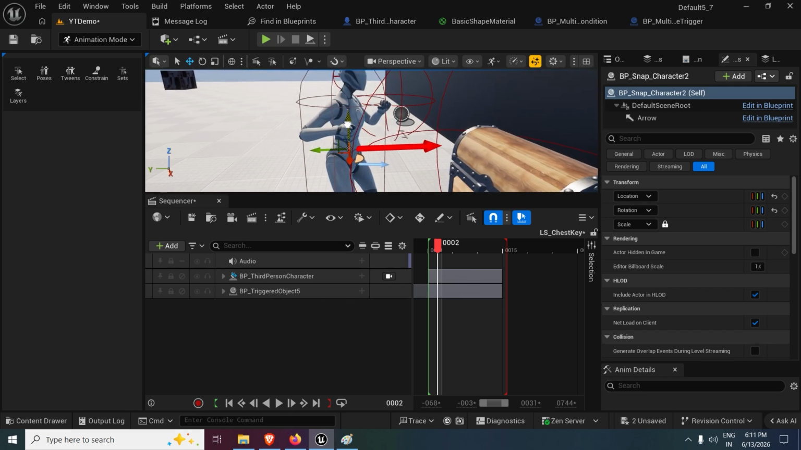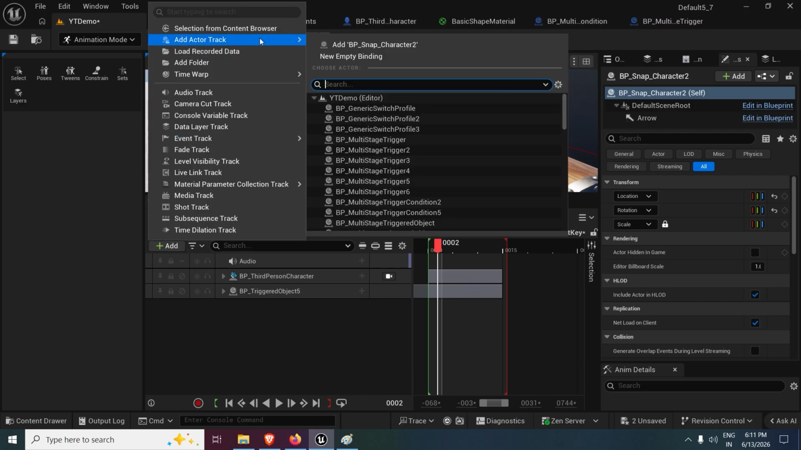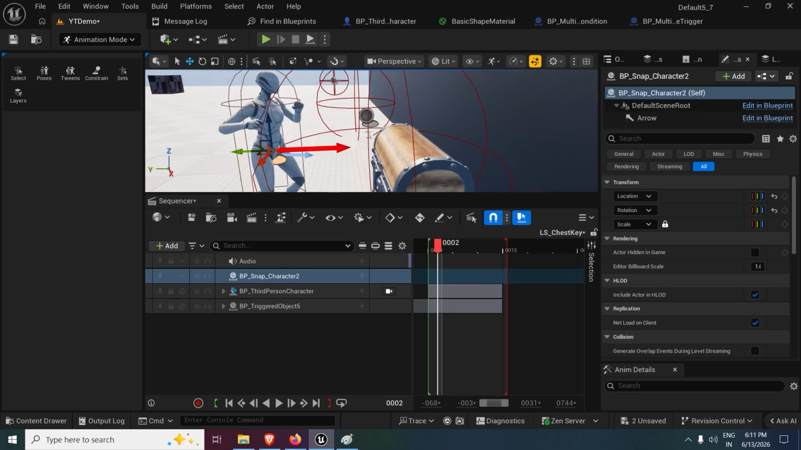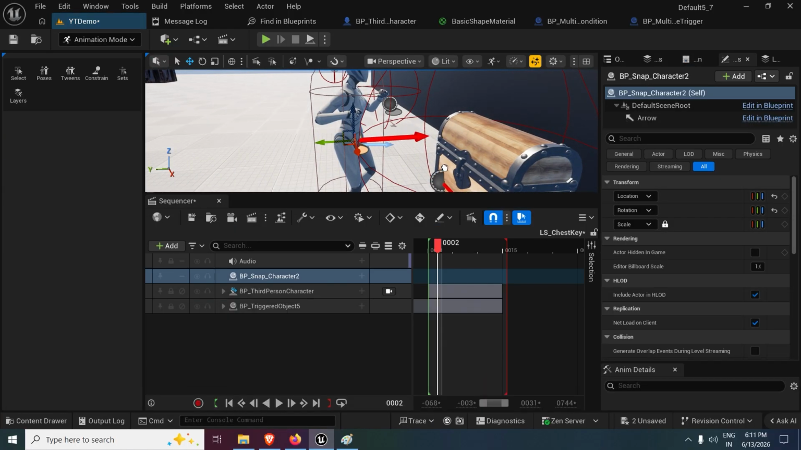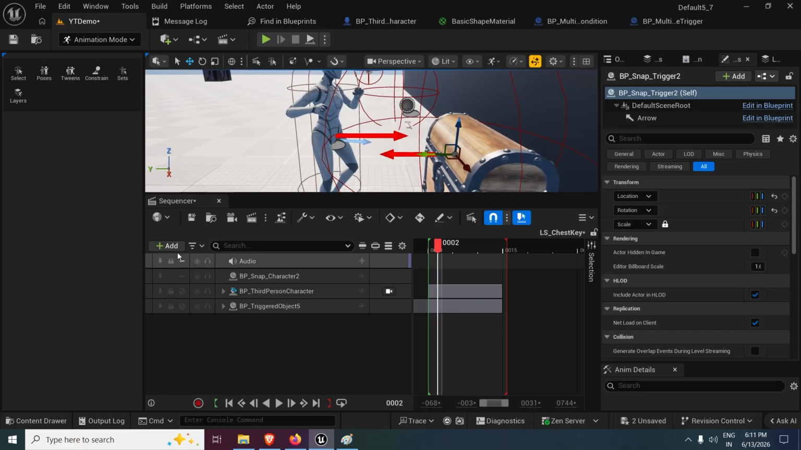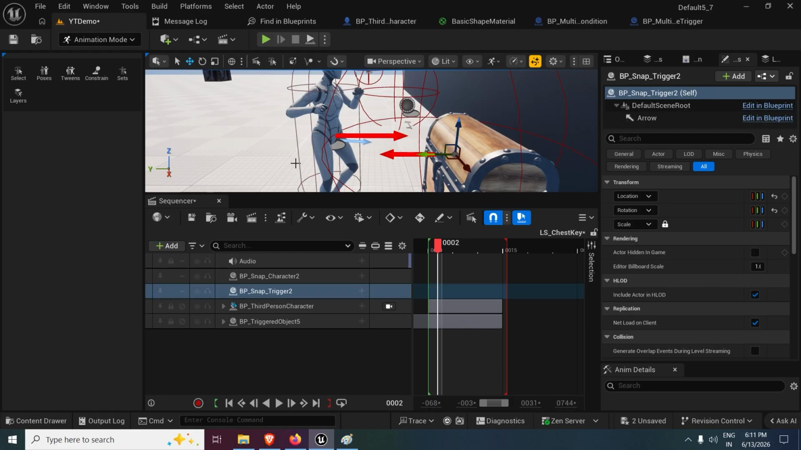Perfect. So not really perfect, but good enough. I'll add snap character too. Make sure you add it into this, and we need the snap trigger as well. Again, this can just be very approximate, it's fine. And we are going to add it in.